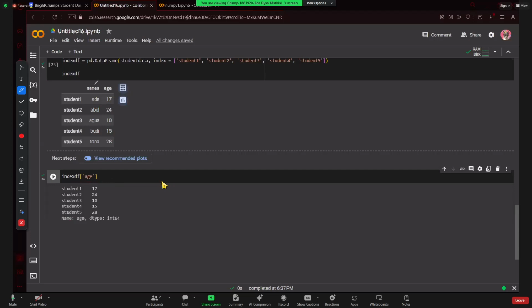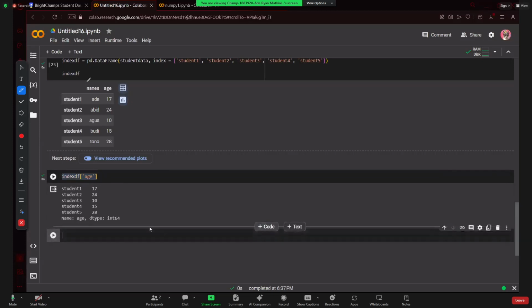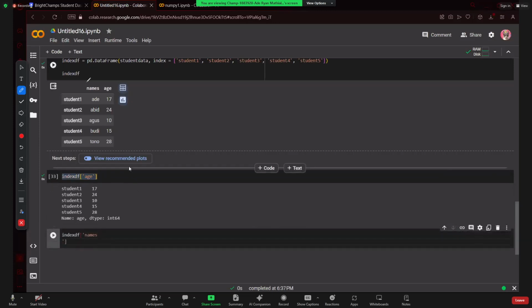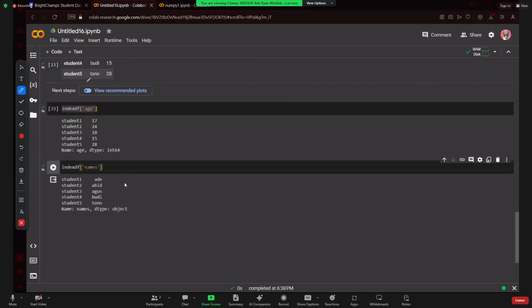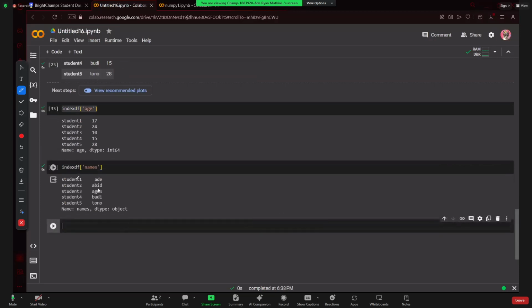Now how about I only need the names? Make a new cell and I just need the names. Okay, good. I want age and names, but now I just need student 3 until 5.